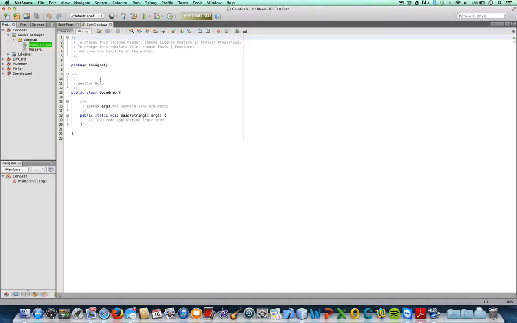Okay, so this is our basic template that NetBeans gives us every time we create a new class or a new main file, since it has the main method in here.